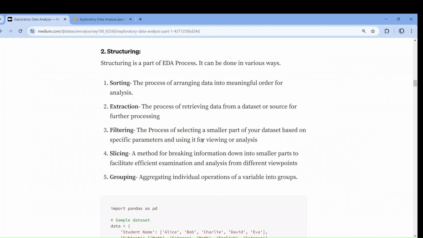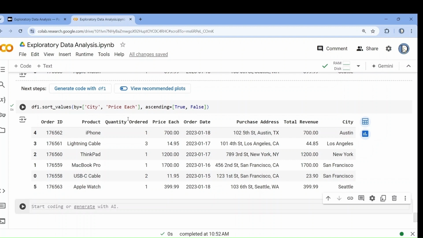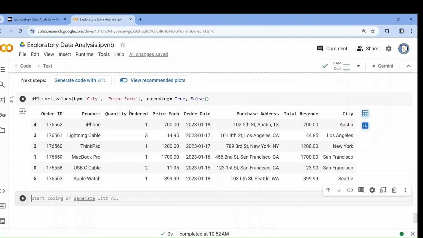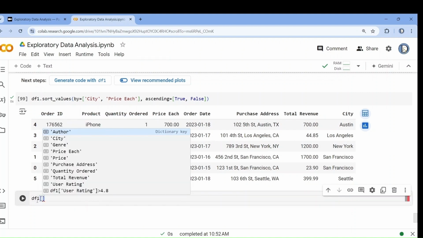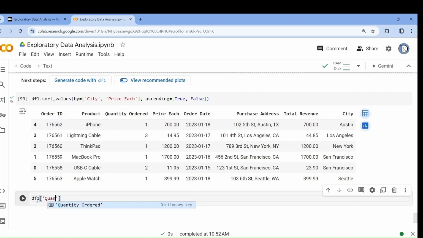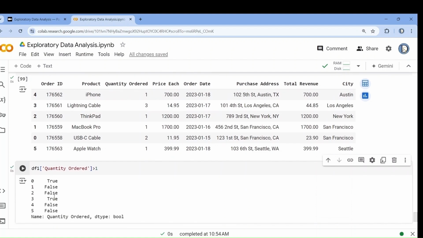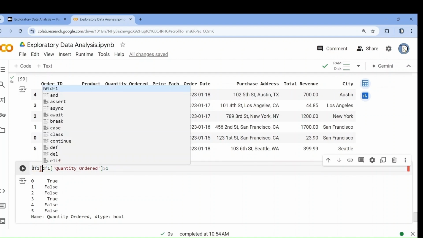Filtering is when you select a smaller part based on some specific parameter, based on some specific condition, given condition. Okay. Now suppose I want to filter only those products where quantity ordered is greater than 1. So I can write df1 quantity ordered greater than 1. I want only those data. Now if I run it, it will give me boolean values. So I have to do boolean masking, then it will give me only those values which are true.